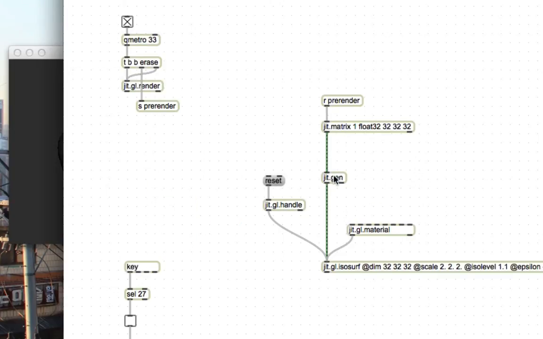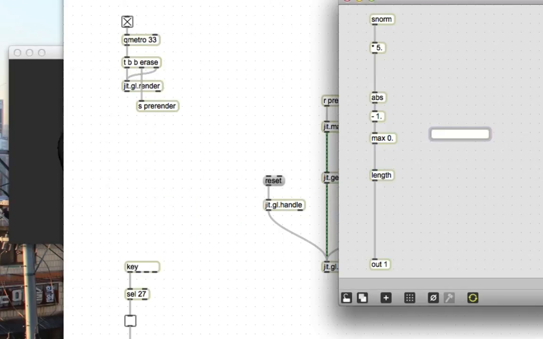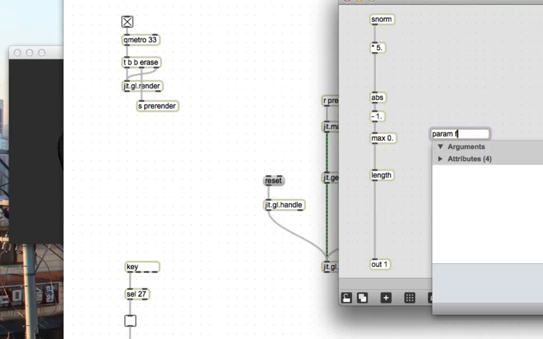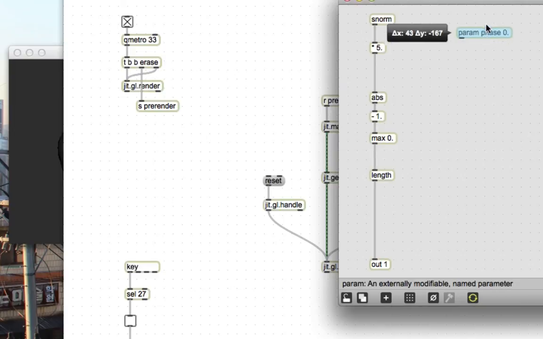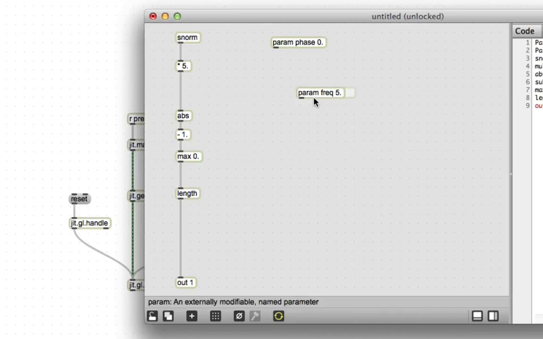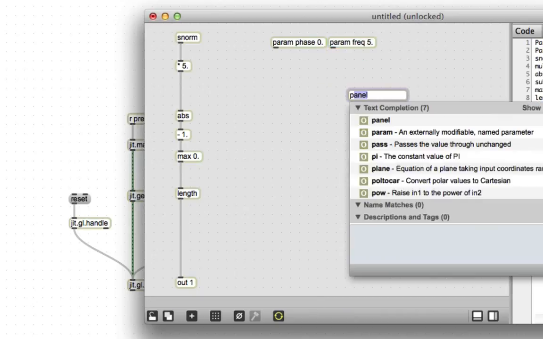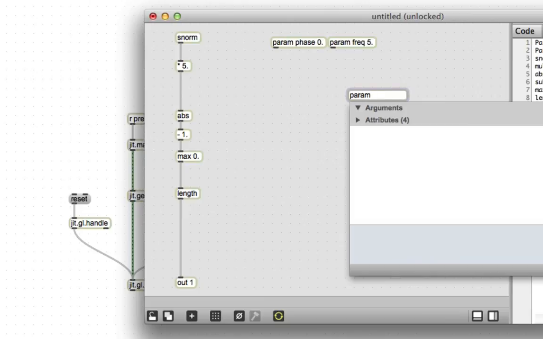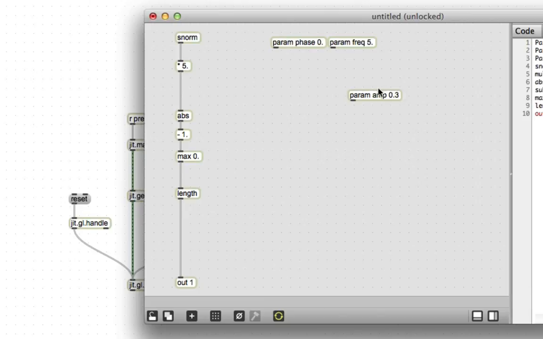So what I'm going to do is jump back into Gen here and add 3 parameters. Param phase, 0. Param freak, that's freak with a Q, not an EAK. And give this an argument of like 5. And then param, what's the last one? Amp. And give this the argument 0.3.